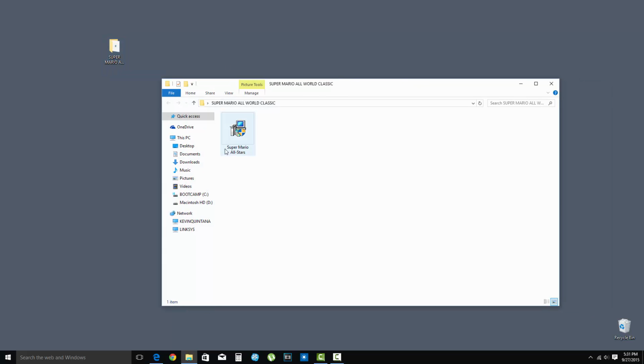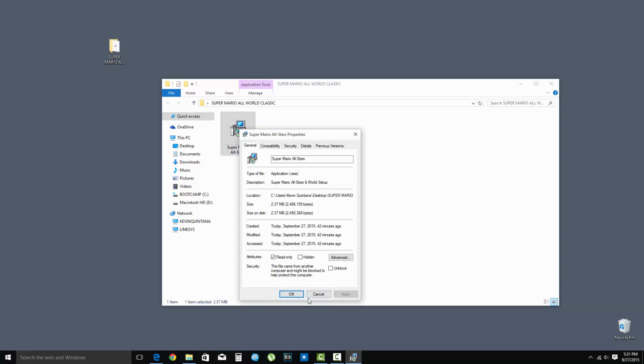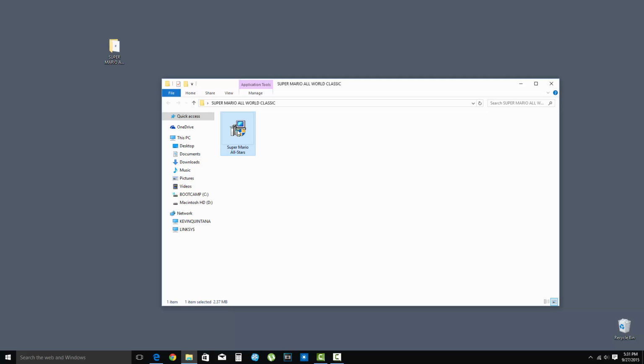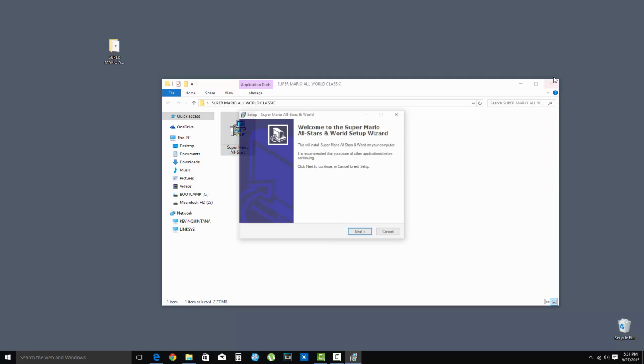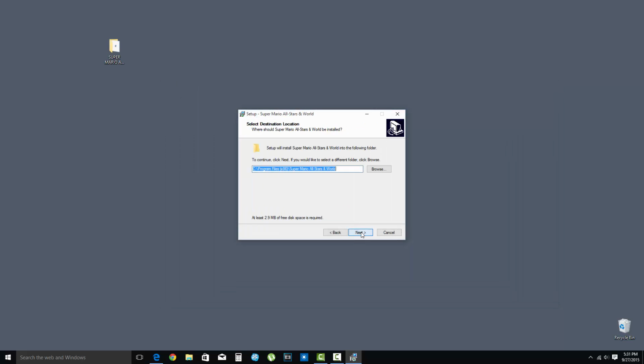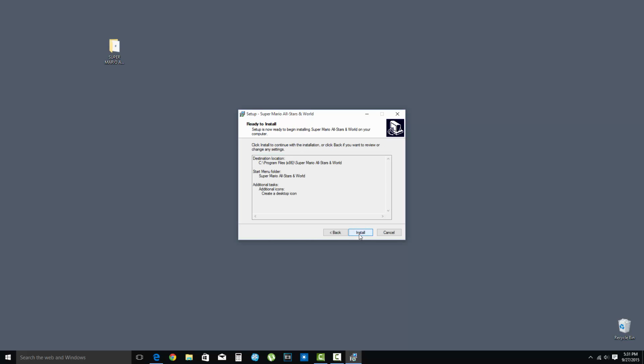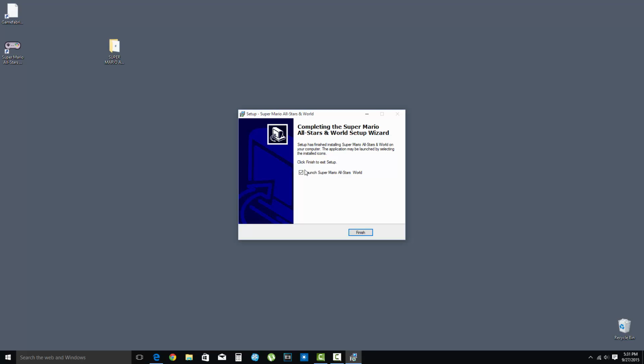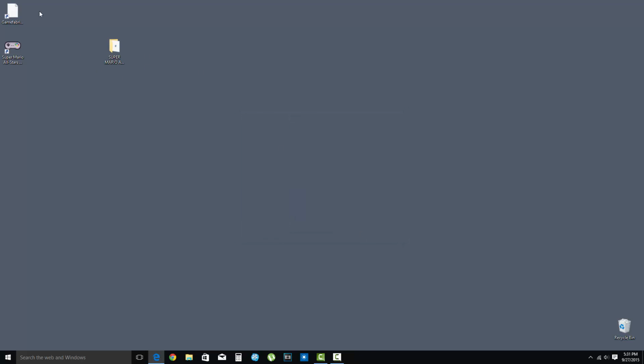Once you have that downloaded, you're going to have this file in there. It's a 2.37 megabyte file. Once you have that, just go ahead and open that and you're going to accept the UAC. Go ahead and hit yes. It's going to tell you, welcome to the Super Mario All-Star World setup. Hit next, next. I would like to create a desktop icon. Next. And there you have it.